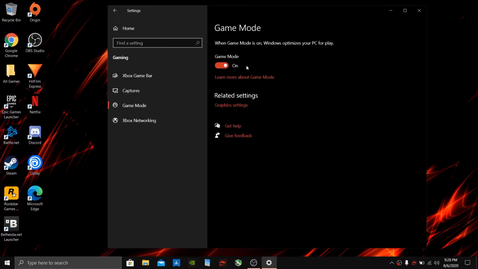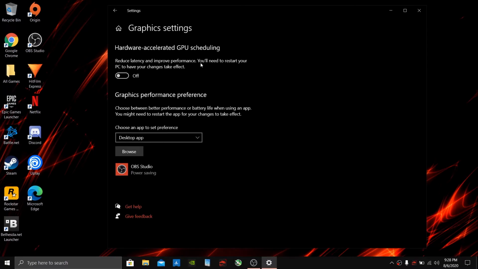Now game mode you keep on. This has been around for a while. Learn more, like you just click on learn more and it tells you whatever, but it does increase FPS. Very good. It works for everything, I'm pretty sure. That's pretty much it. You keep this off, it increases heat, do not turn it on.